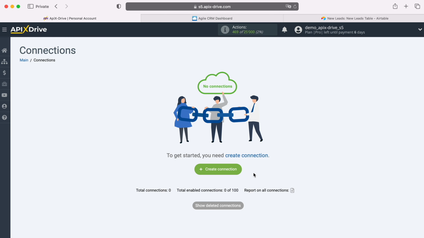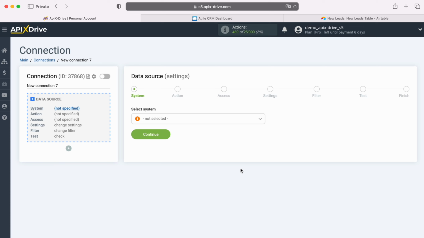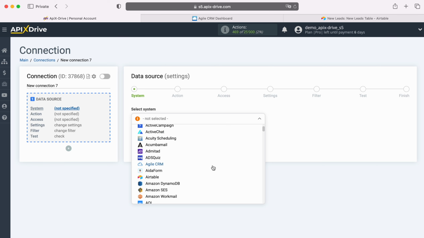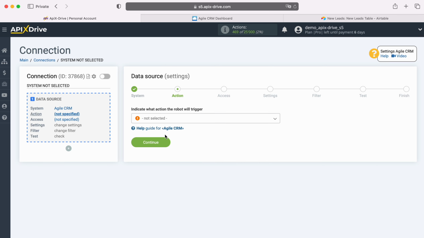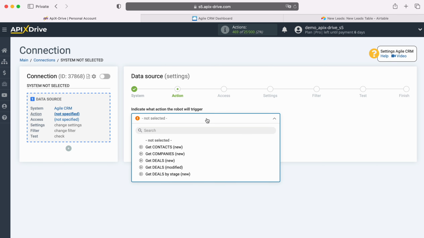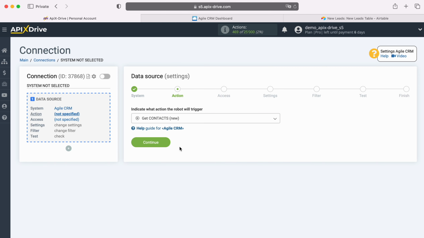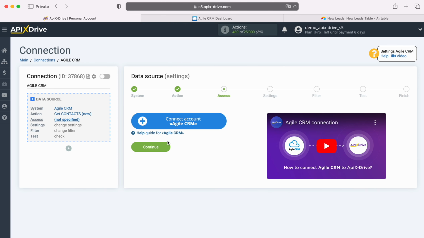First, you need to create a new connection. Next, select the data source system, Agile CRM. Now select the action, Get Contacts, New. At this stage you need to connect your Agile CRM account to the ApiX-Drive system.